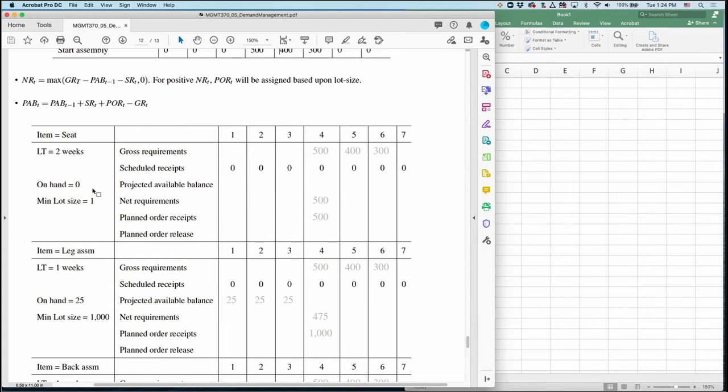Also, we have on-hand information, lead time information, and lot size information. Based on this, we can compute the projected available balance and the net requirement. Projected available balance is actually inventory. For inventory, ending inventory is equal to beginning inventory plus coming in. Coming in is the scheduled receipt and the planned order receipt. The planned order receipt is our production or assembly schedule, and the gross requirement is going out, or demand. So we can use the PAB equation. Also, we can compute the net requirement.